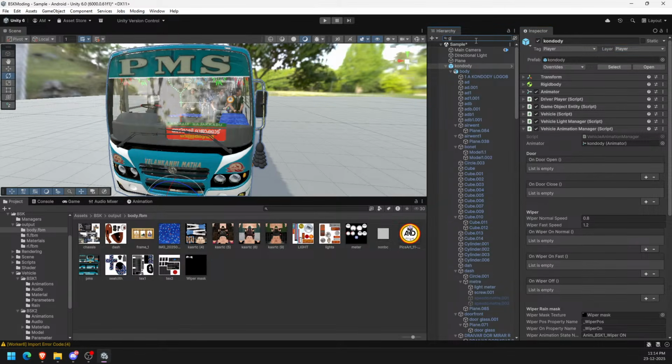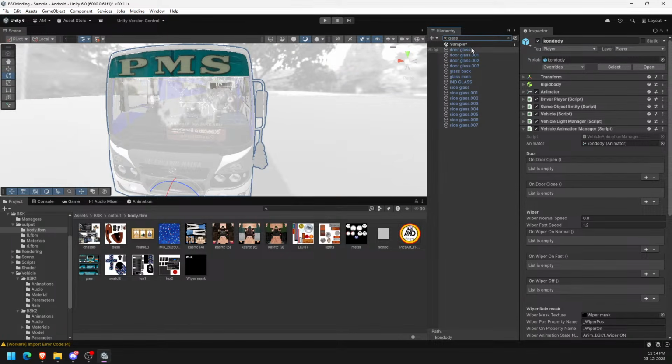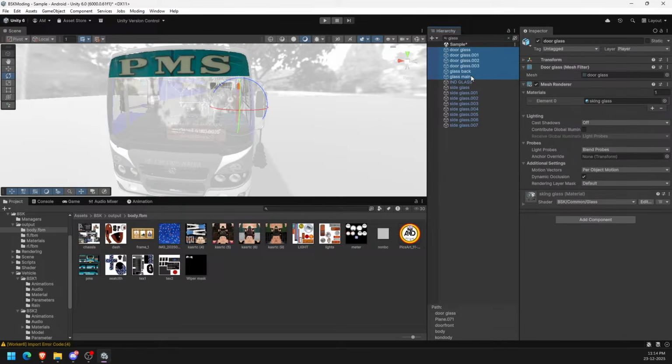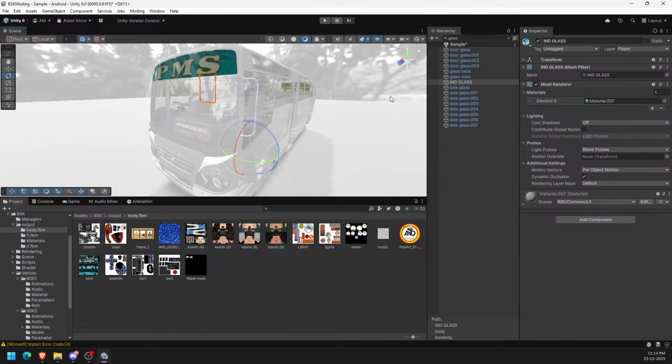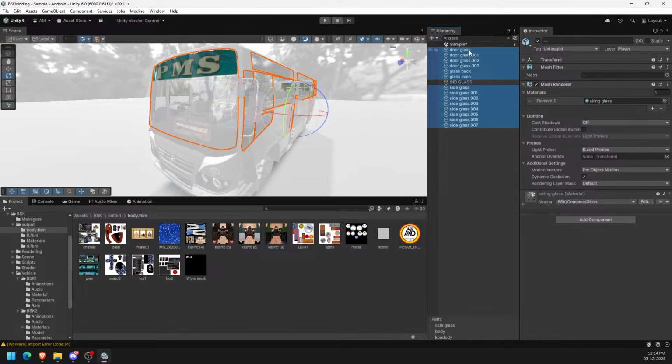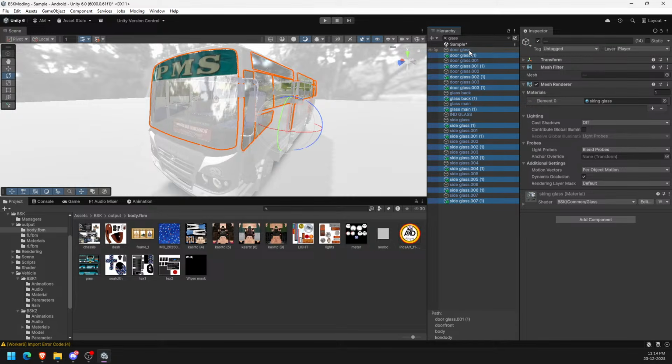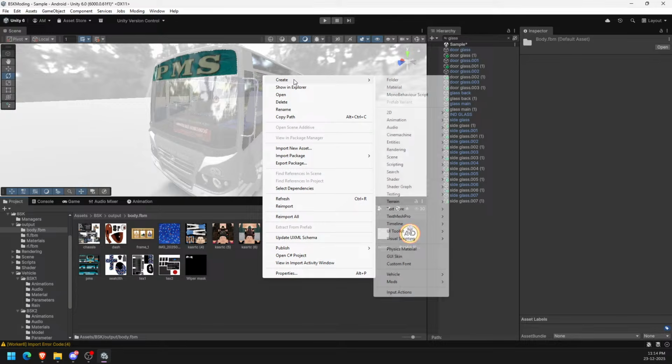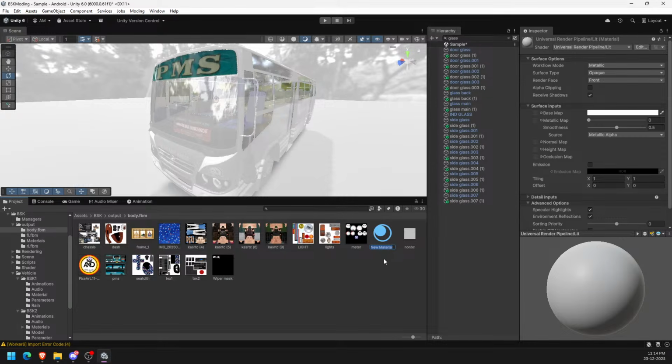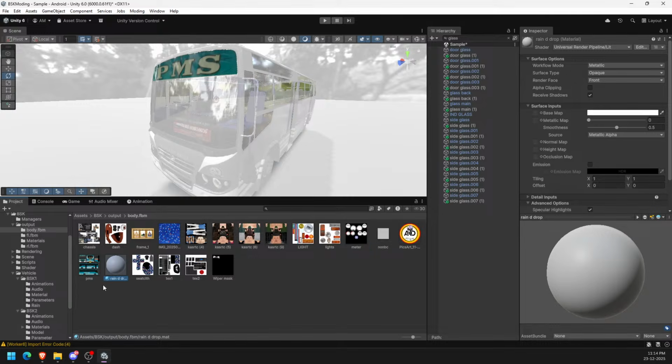Now just click on here and search for glass. Okay, so now you can see all the glasses. I don't know which glass is this thing, so we can simply ignore this one. This is an inside one. So now I am selecting all these glasses, hitting Control D for duplicating. So all these glasses are duplicated. And now I am going to create a new material here. Create material called raindrop. Okay, what's the material? Raindrop.